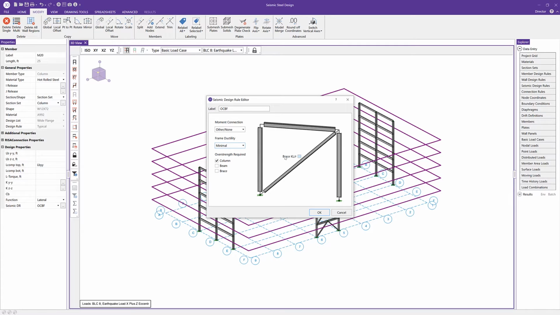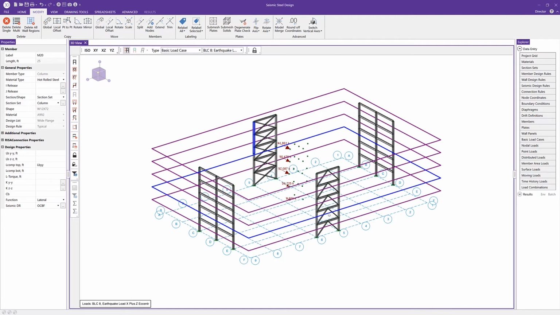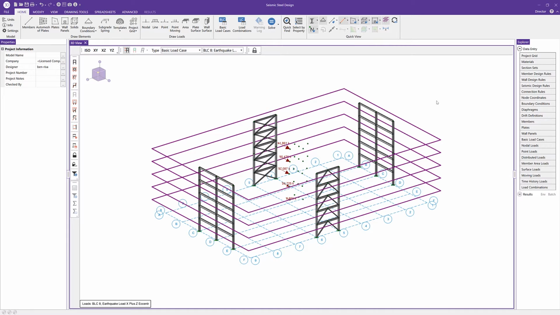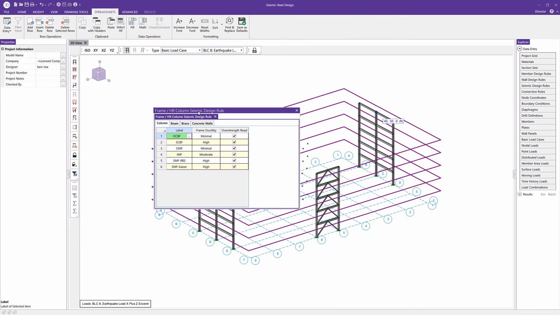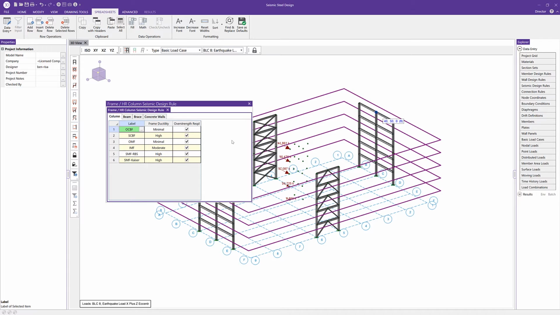for our braces. Now, this is really good when we're looking at one specific seismic design rule, but let's review all the options for seismic design rules in the seismic design rules spreadsheet. So I'm going to click OK and press Escape here, and come over to seismic design rules. And here's our seismic design rules spreadsheet. We can see very plainly that we have a variety of different design rules that are already pre-established for columns, beams, and braces.